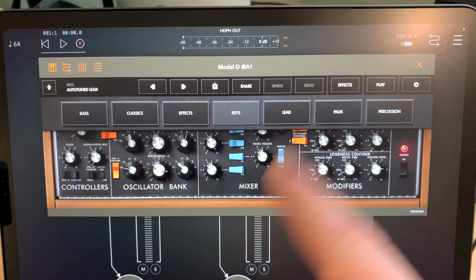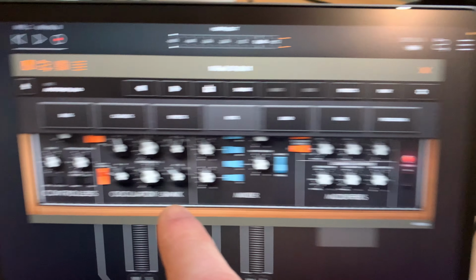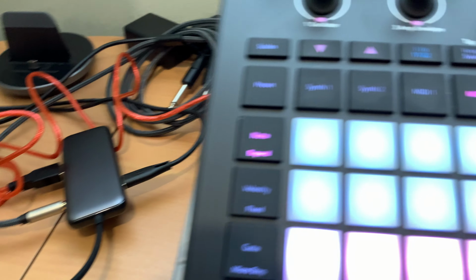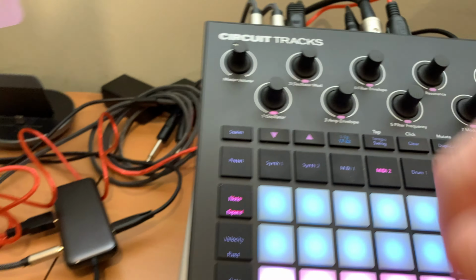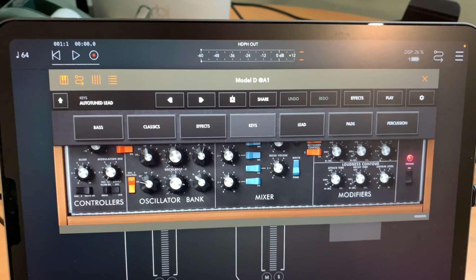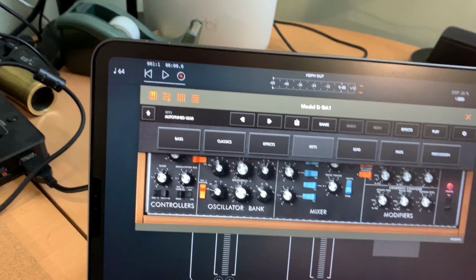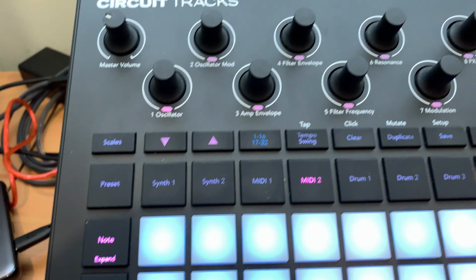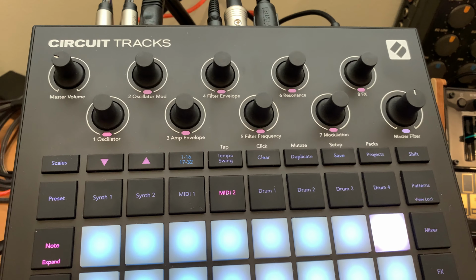So you could go in there, have it learn, so that when you turn one of these knobs, you select whatever knob you want on your device, and then you tell it to learn whatever knob you turn, and then you turn a knob, and it'll learn that as the knob that controls the virtual knob. And you can do that for all the rest of the knobs for whatever control you want, and then you can fully control the synth the way that you want from Circuit Tracks and not have to play with the iPad.